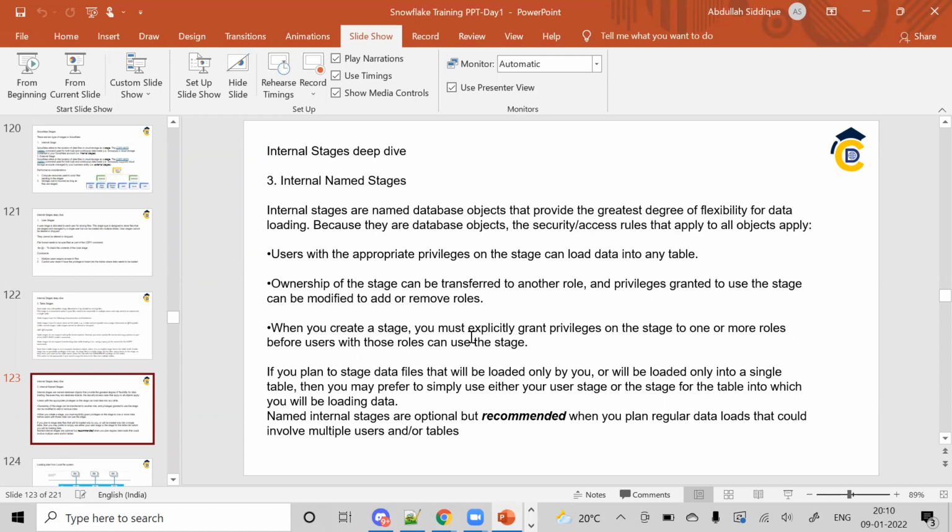When you create a stage, you must explicitly grant privileges on the stage to one or more roles before the users with those roles can use the stage. Okay, so the usage grant we will have to give to the users. Of course, the role that is creating that stage will have the ownership on it anyway. But if you want to give it to other roles, you need to give the privileges explicitly, like usage and all that.